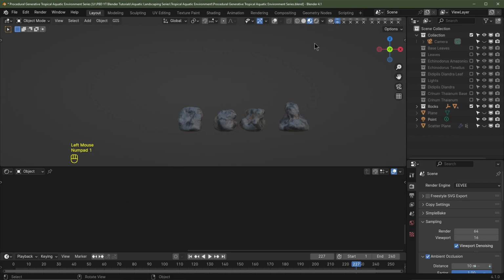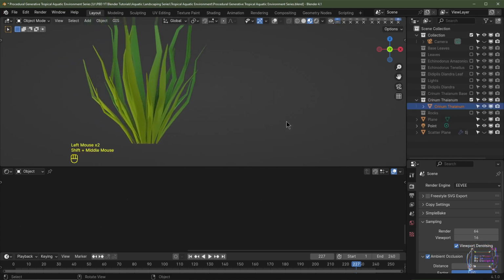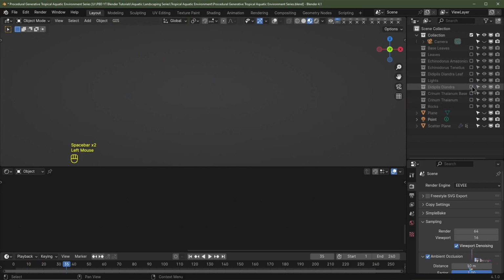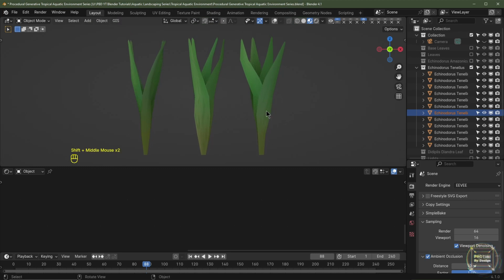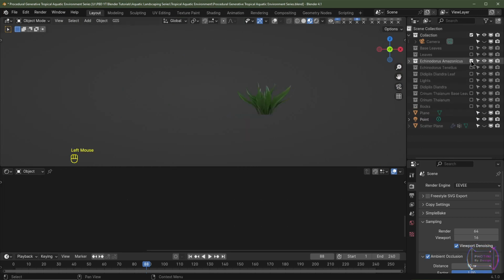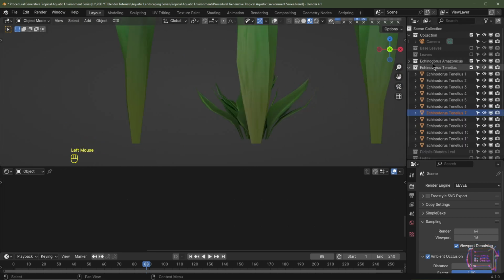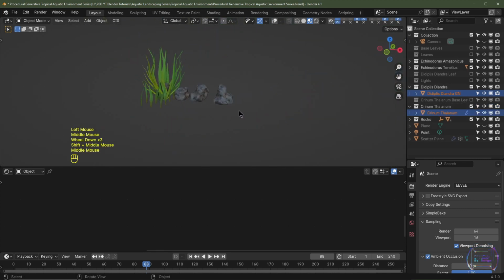So let's just have a quick recap of what we've got so far. These are the assets that we're going to be using in the aquarium. So we've got the rocks, we've got the Crinum Thaianum with the plant animator, we've got the Didiplis Diandra, that should have the plant animator on. We've got the Echinodorus tenellus, which is the grass. In the next episode we're going to do something with this, by the way. And we've got the Echinodorus amazonicus. So that's 1, 2, 3, 4, 5. So we've got 5 assets which are going to be distributed in the aquarium.